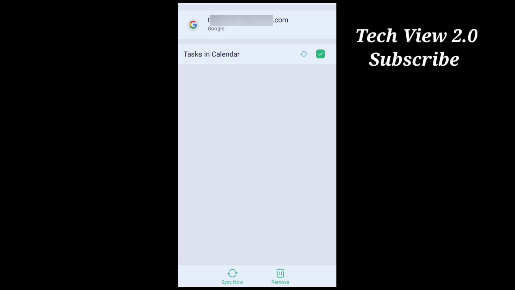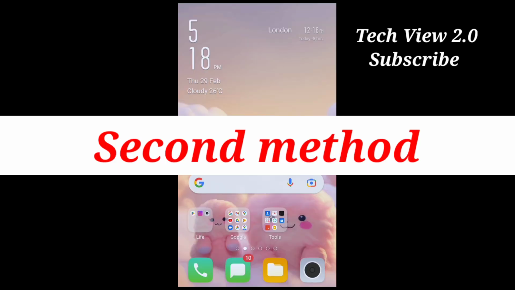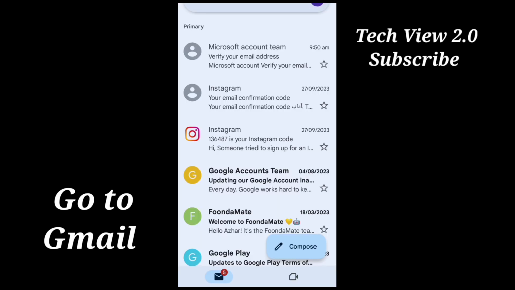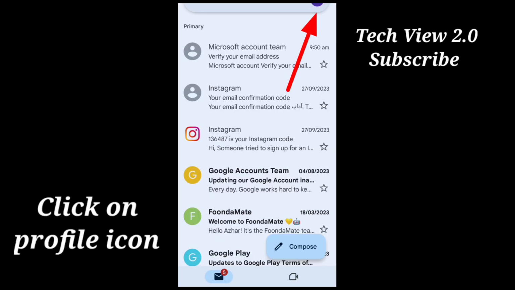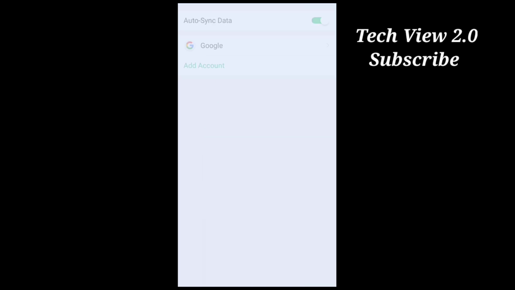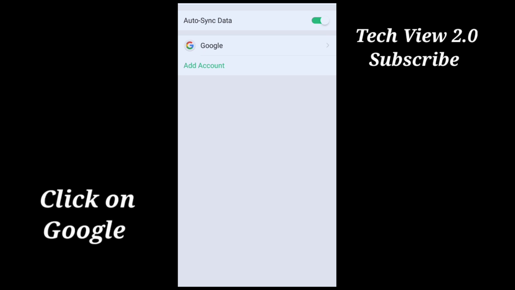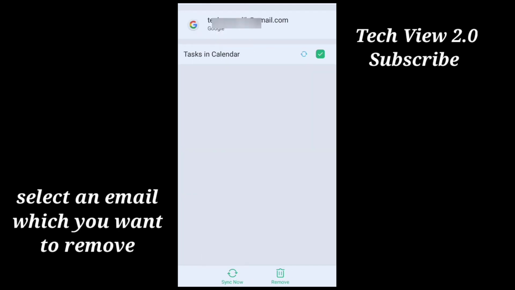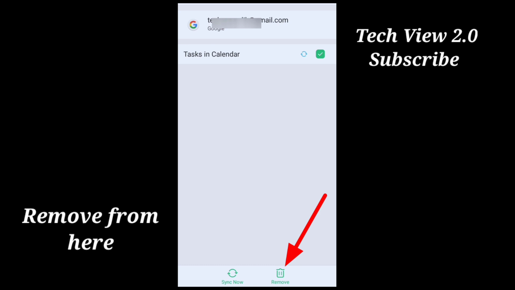Second method, you have to go to your Gmail box, click on your profile picture. Now click on manage accounts on this device again. Click on this Google button. Choose a Gmail which you want to remove and click on this remove button.